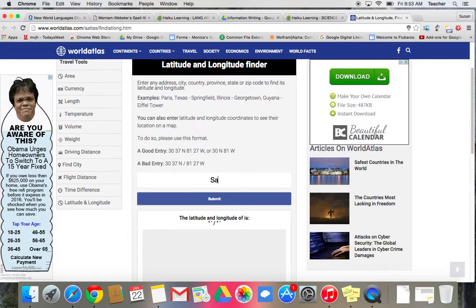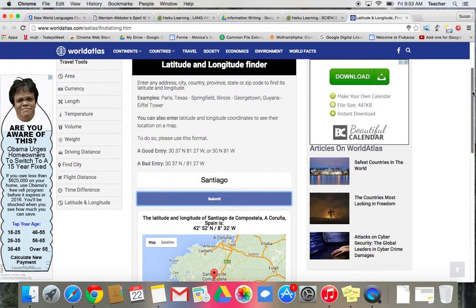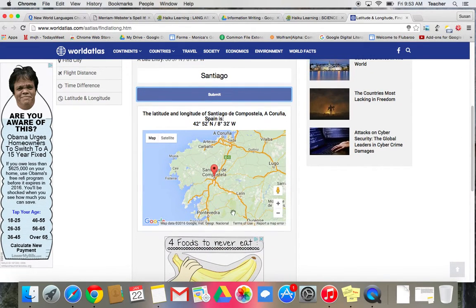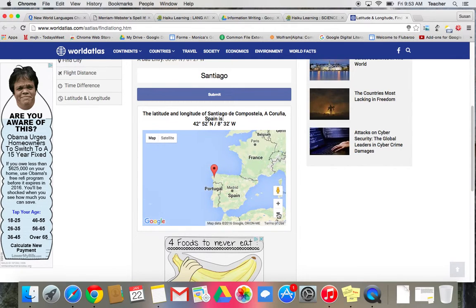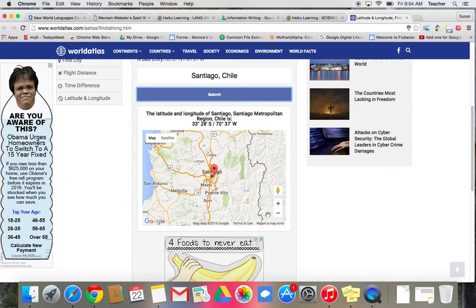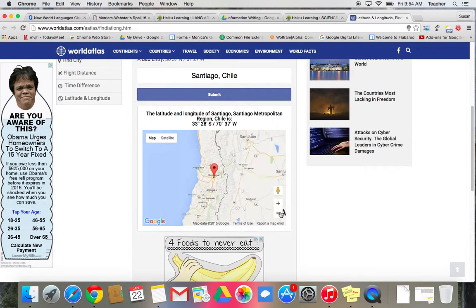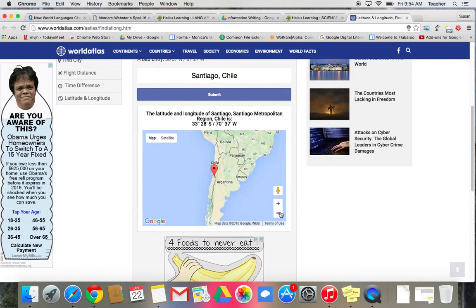So I'm going to type the city in this box. Now I'm going to only type Santiago and show you what happens. Okay. Notice when I scroll down, it's not Santiago, Chile. It's Santiago, Spain. So that's a problem. So I need to make sure I put the country with it as well. Now I'm going to scroll or zoom out. Yep, I'm down there in the correct spot.